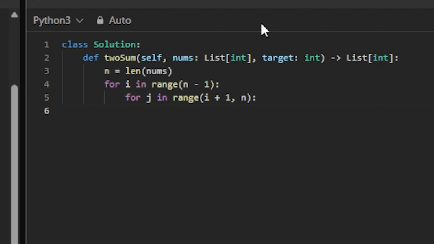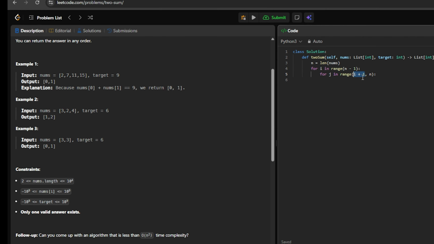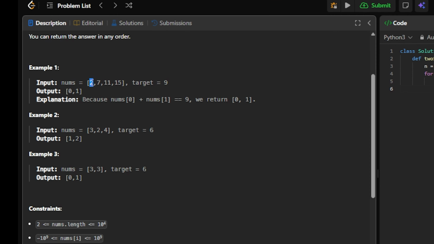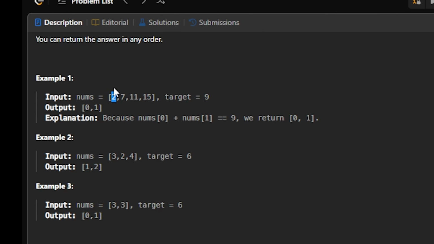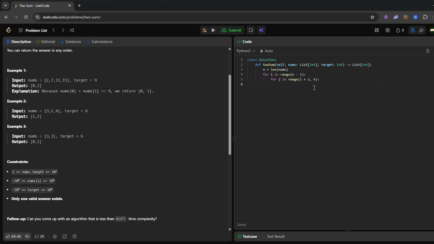And so basically what this loop does, it starts from index i + 1 instead of 0 because we don't want to compare an element with itself. So we don't want it to try adding index 0 with index 0 because that's not what the question is asking for. Now we need to check whether the two selected numbers add up to the target.